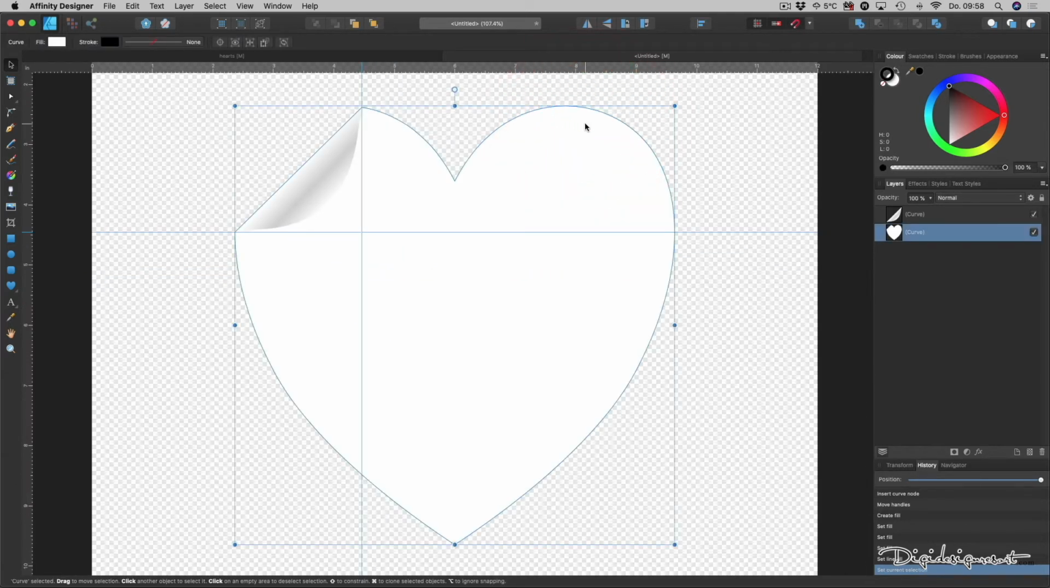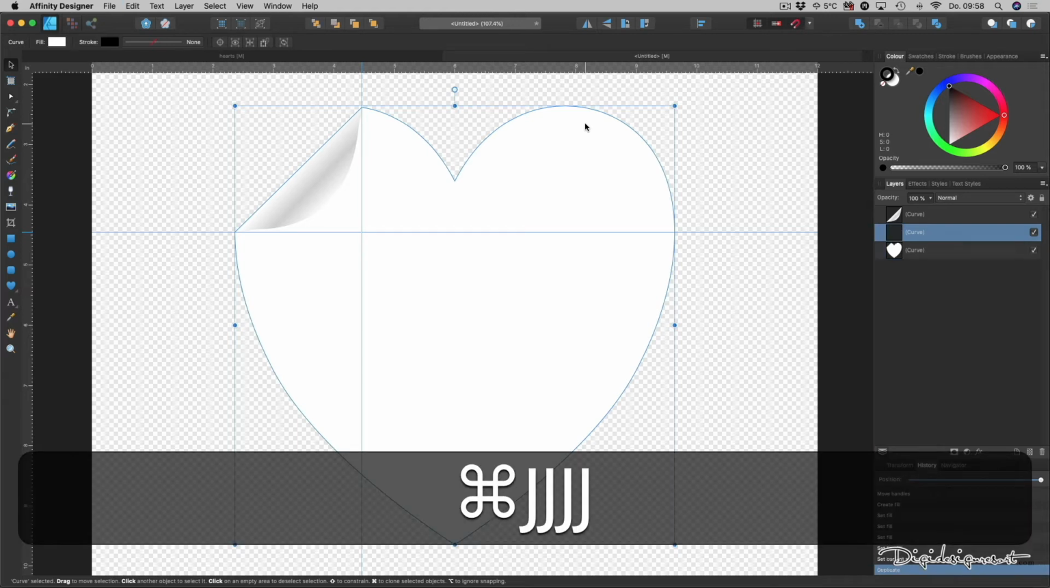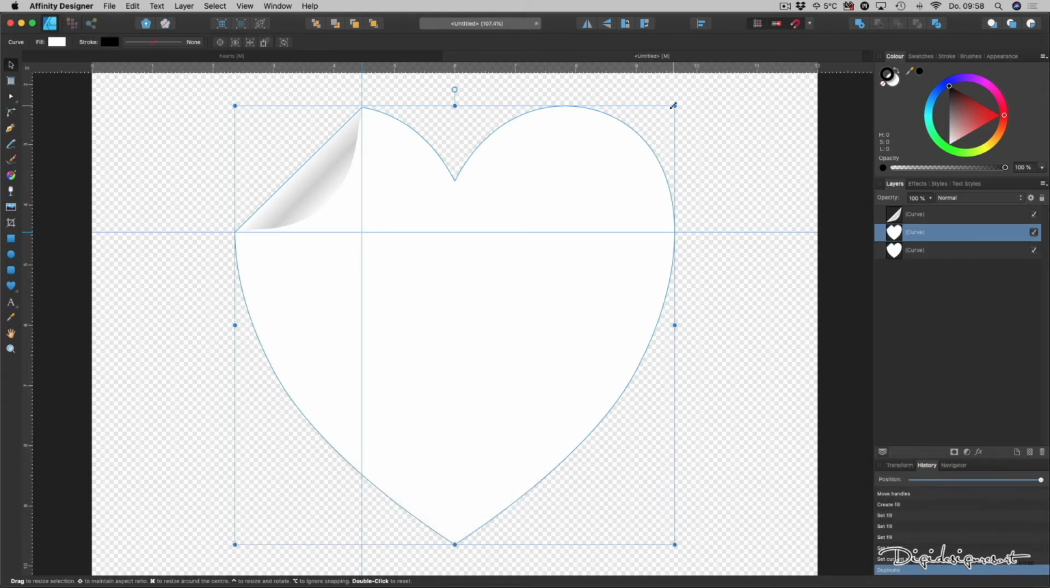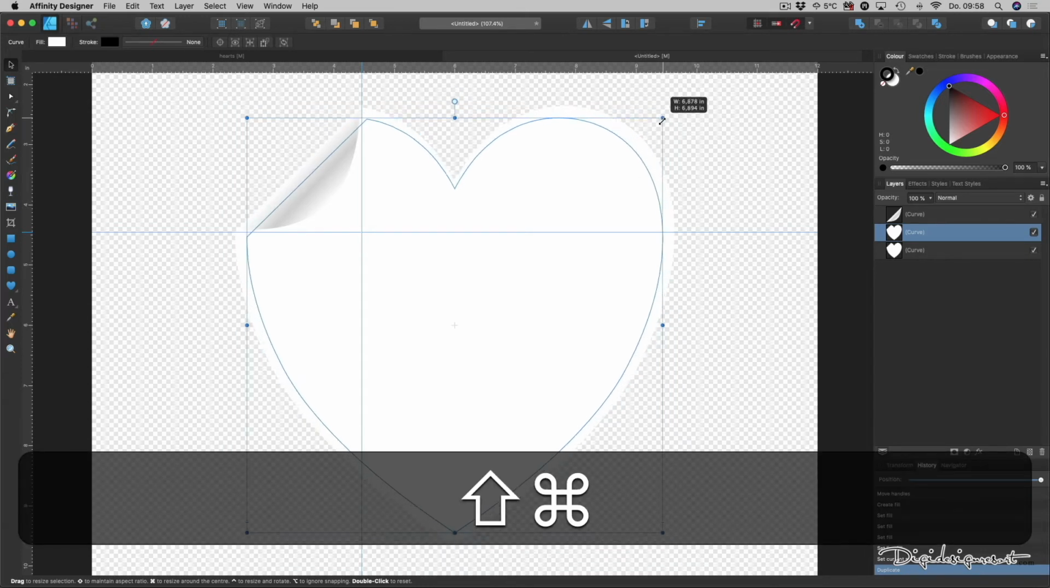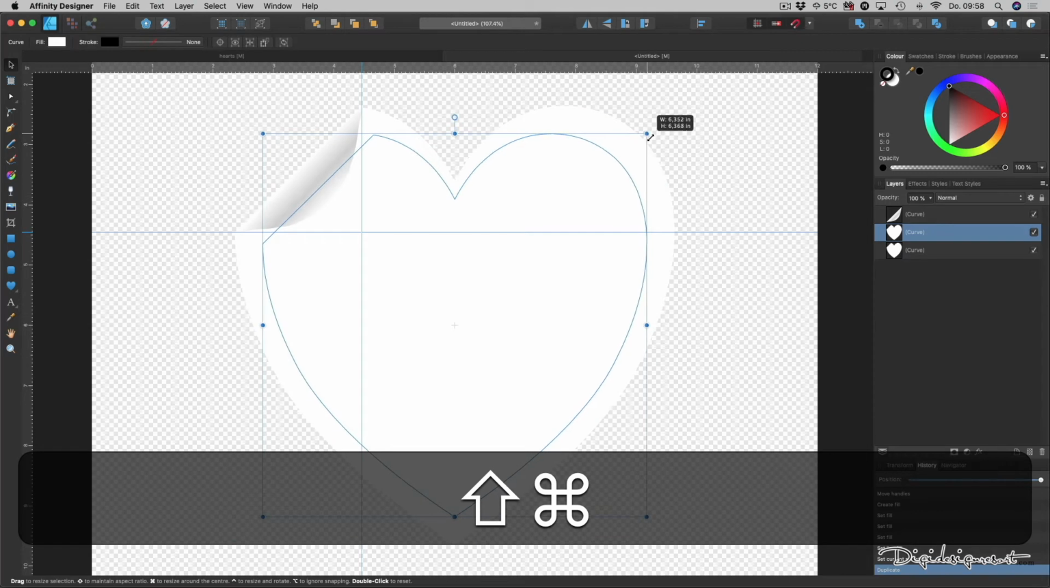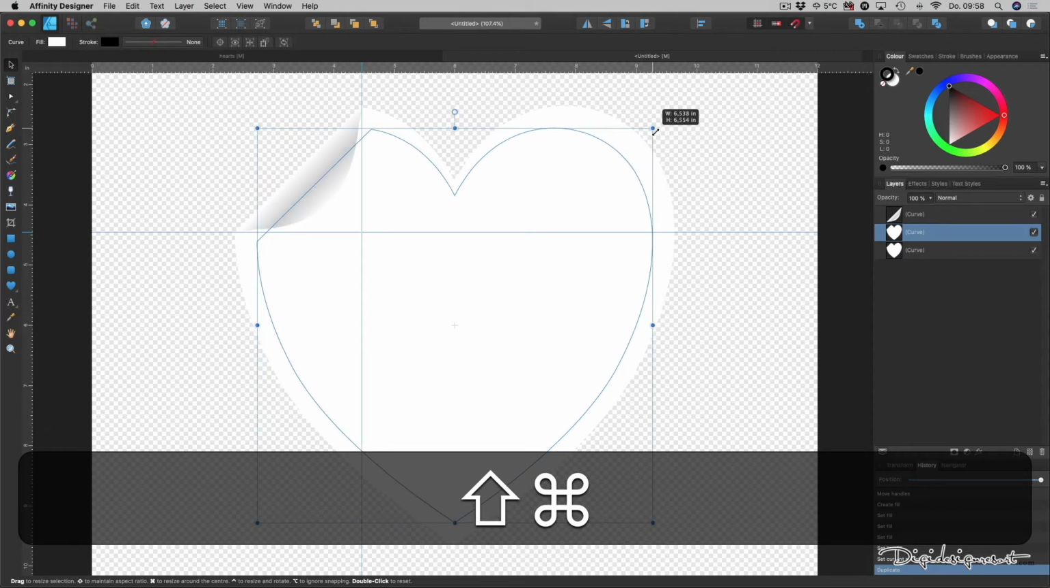And now you see already where we are going. You see the heart and you see the flapping edge, and now we duplicate the heart. Why? Because we want to make it a bit smaller. We need the white frame around it, and you see we pretty much use the shift key to not distort it and to make it just smaller.